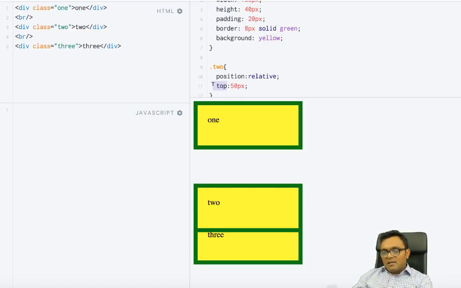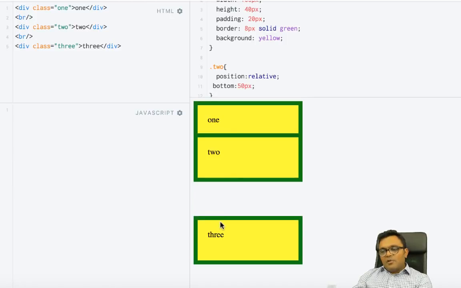Similarly, I can say bottom, and it would move up from its original position without affecting elements 1 and 3. As you can see, elements 1 and 3 are exactly where they were. It's just element 2 that is moving around using top and bottom. You can also explain the use of this, because it doesn't disturb its environment that much, compared to position absolute, which we just looked at for centering the element.